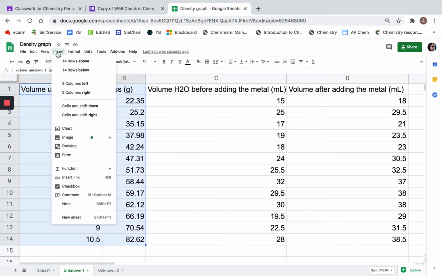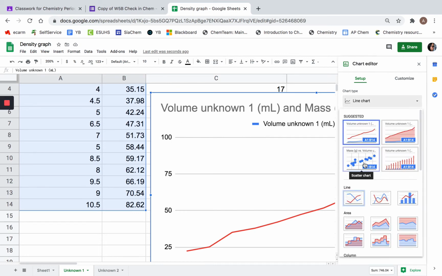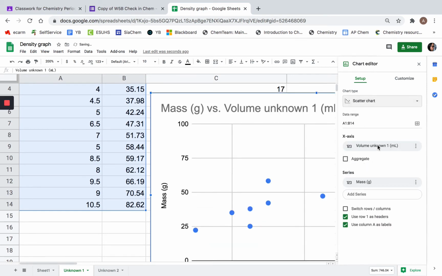Go to insert, chart. That will give you a graph. Notice this is not what I want. This chart is not what I want. So what you're going to do is change the line into the dot form. So we get the dot form now.